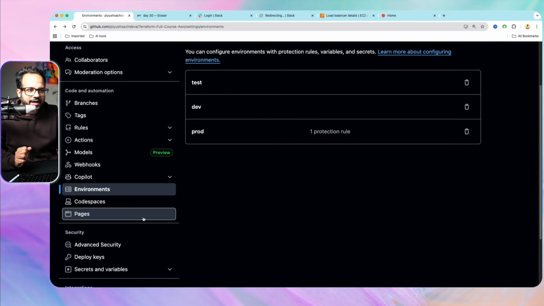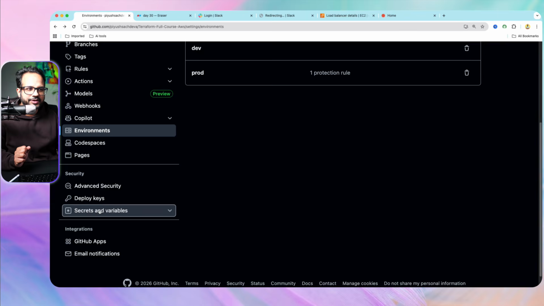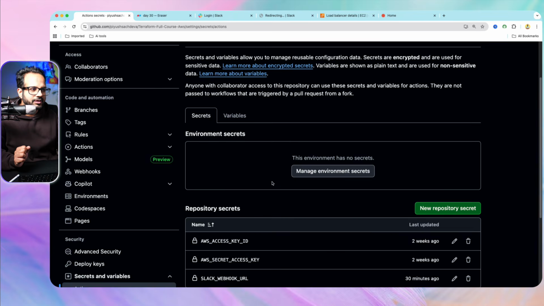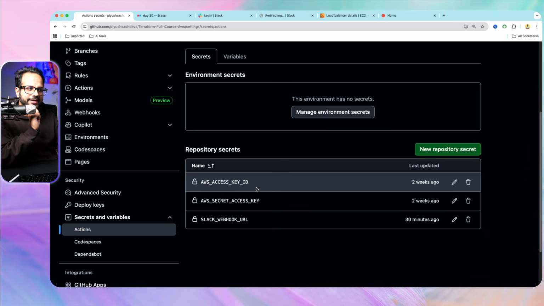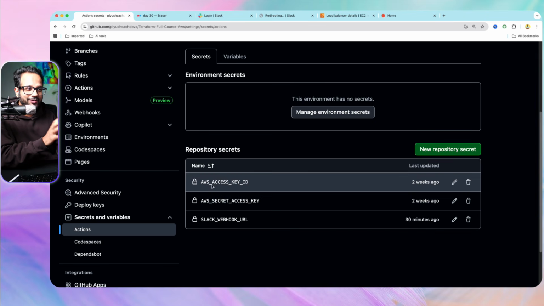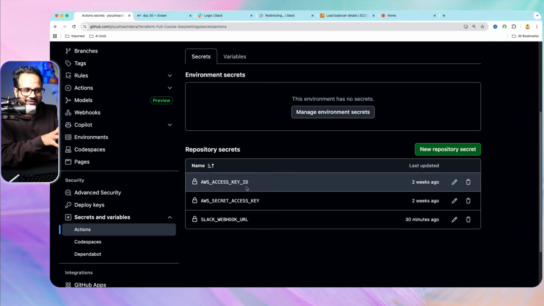Okay, and we need to set secrets over here. Inside security you see secrets and variables, and actions. Here are three secrets that I have set: one is the Slack webhook URL, the AWS key ID, and the AWS secret access key. We are at the end of the video, and I'm 100% sure you know how to get these values now, so I'm not going to bore you with that.